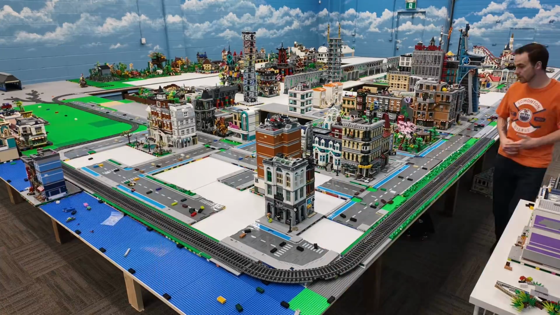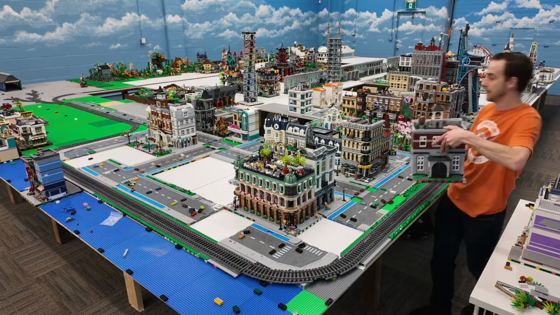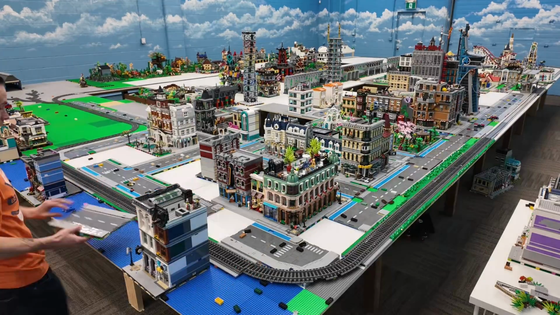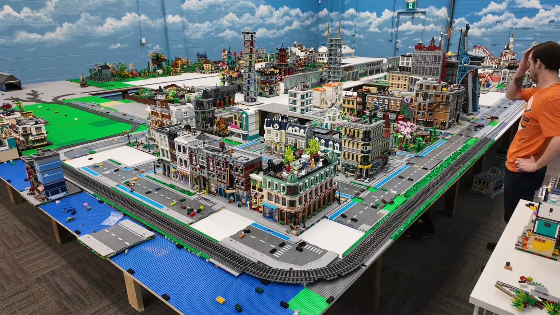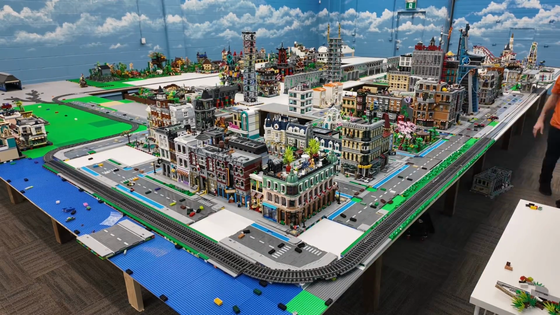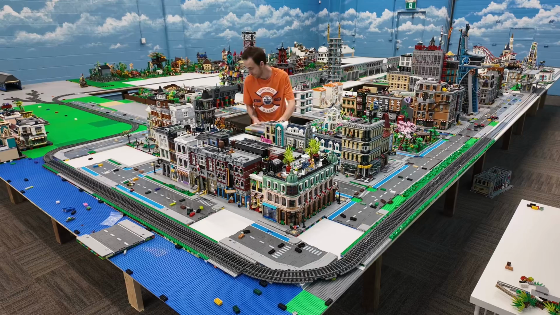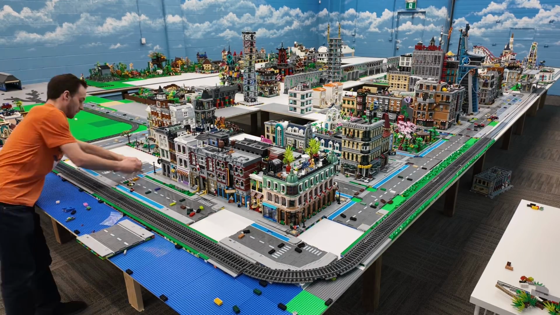such as my triple Daily Bugle, my double Jazz Club, also the Fire Brigade, the Brick Bank, the Grand Emporium, Palace Cinema, Parisian Restaurant, Downtown Diner, and of course Town Hall as well. I'm actually going to keep Town Hall where it was, and I decided to slide it back an entire base plate, and I can build some sort of park or green space in front of Town Hall.